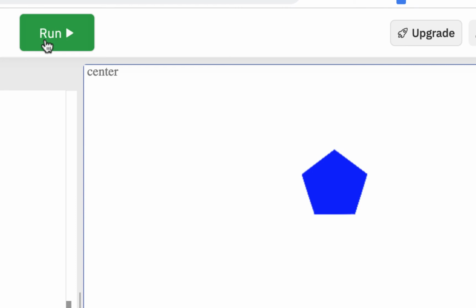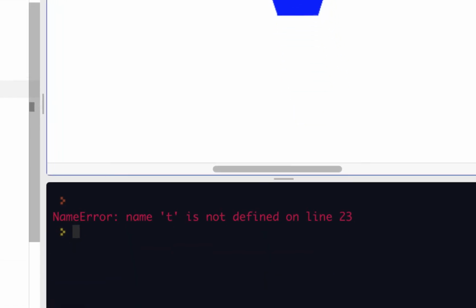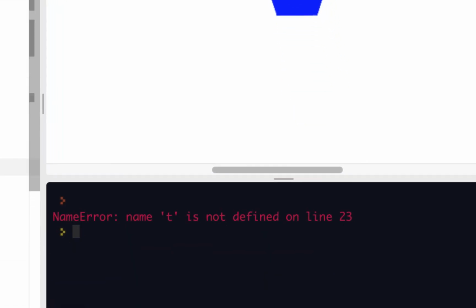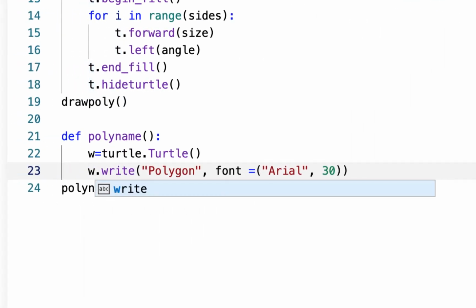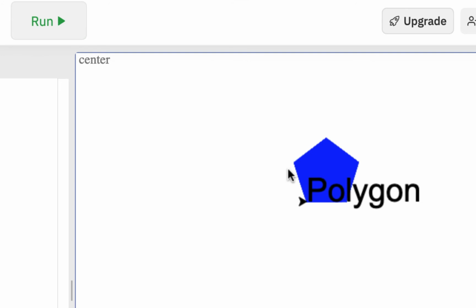There's our polygon name, so I did something wrong down here, and there, I used a T instead of W. Just out of habit, I used a T. So that should be a W. Let's run that again. And it's right in the same place, so that's okay. So we can put a go-to and move them down. And actually, we can hide the turtle after we're done. I think that's for that one.